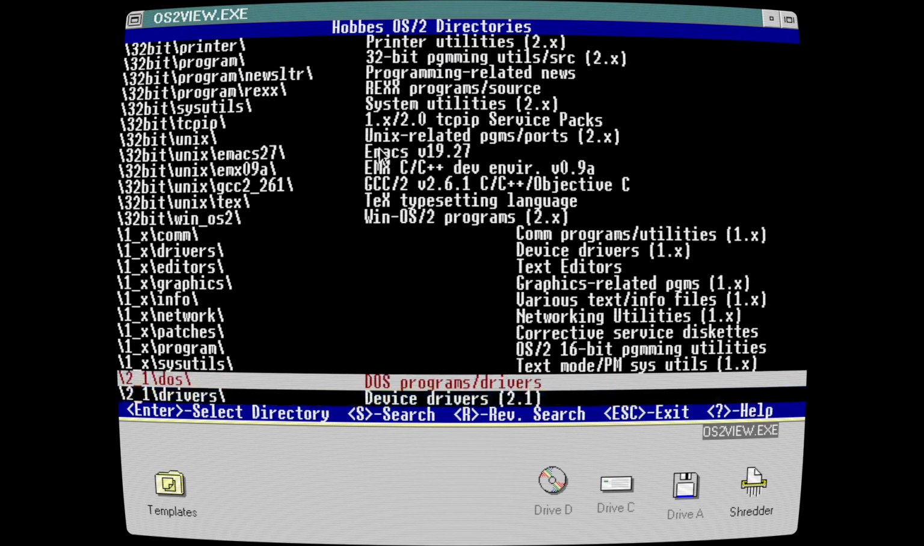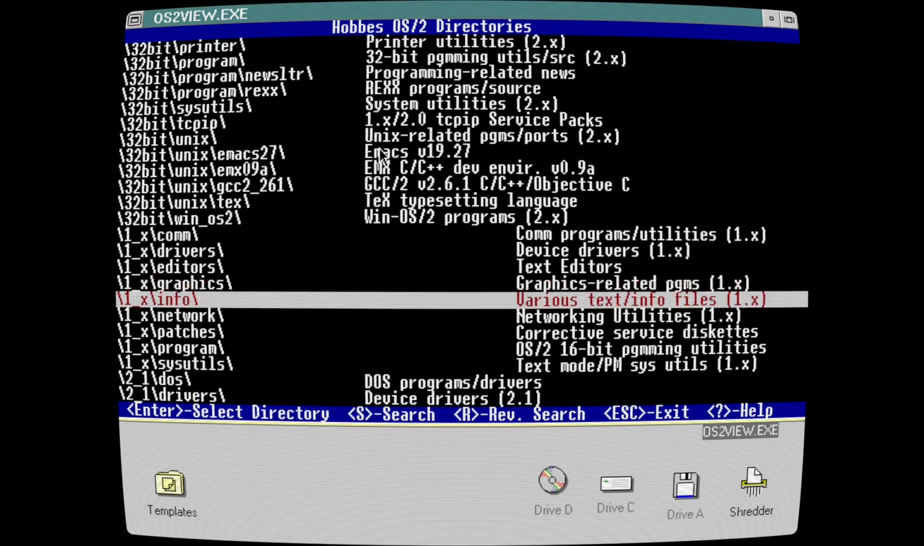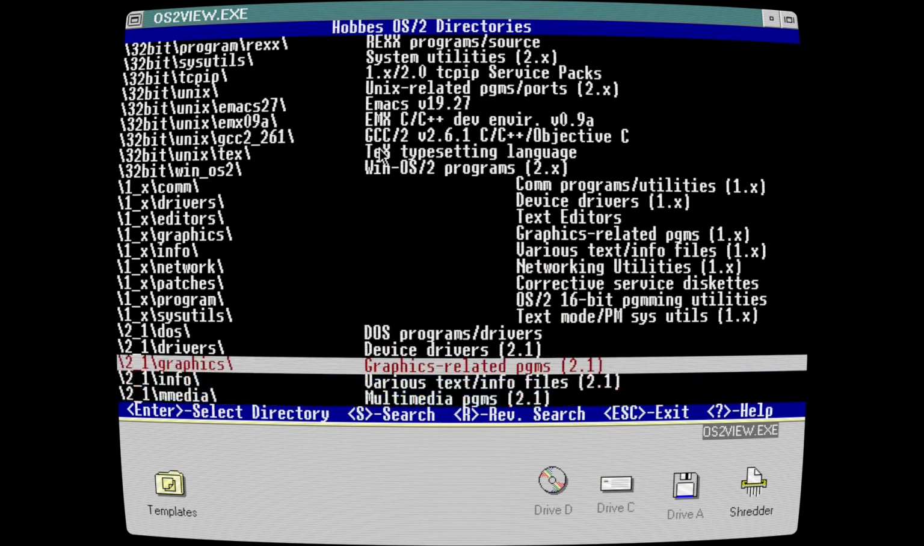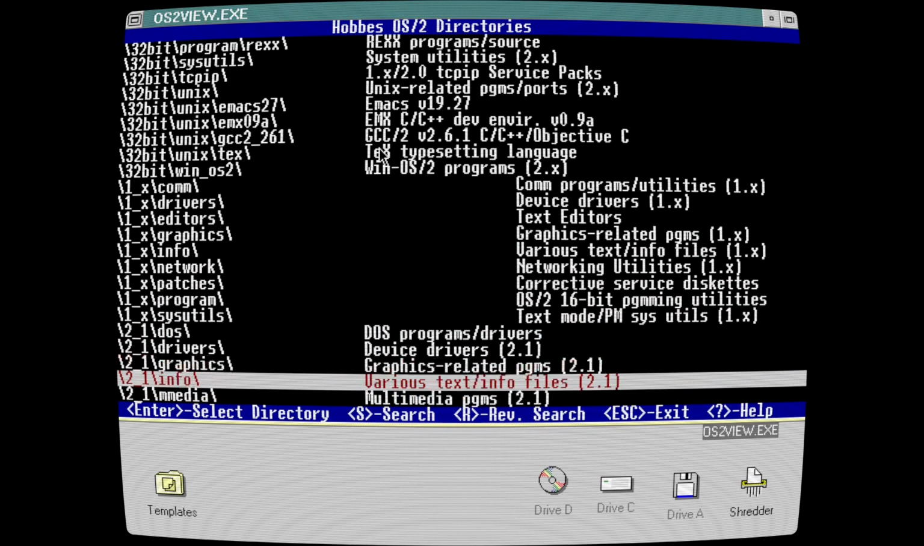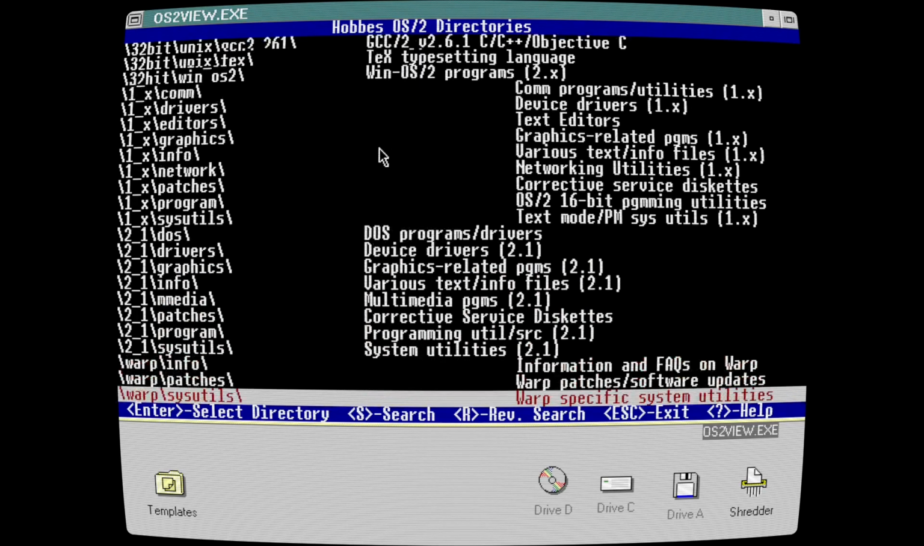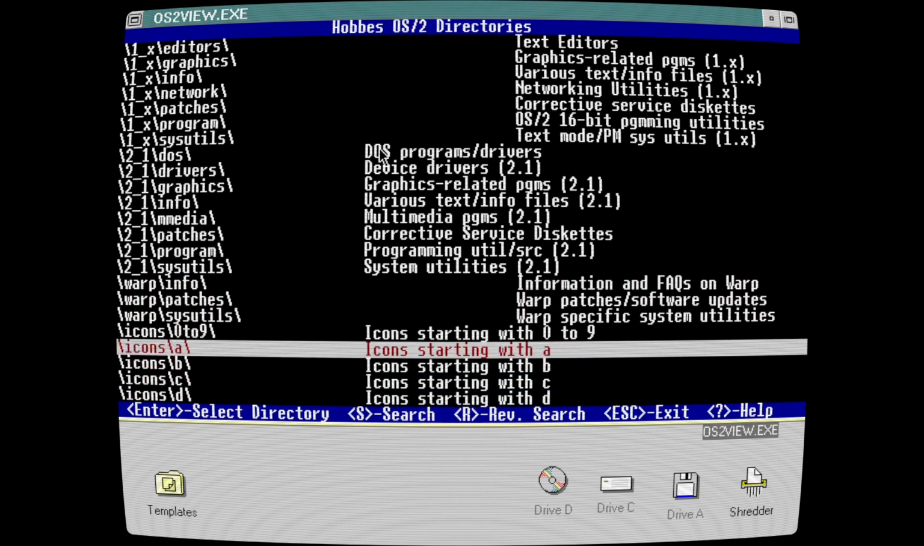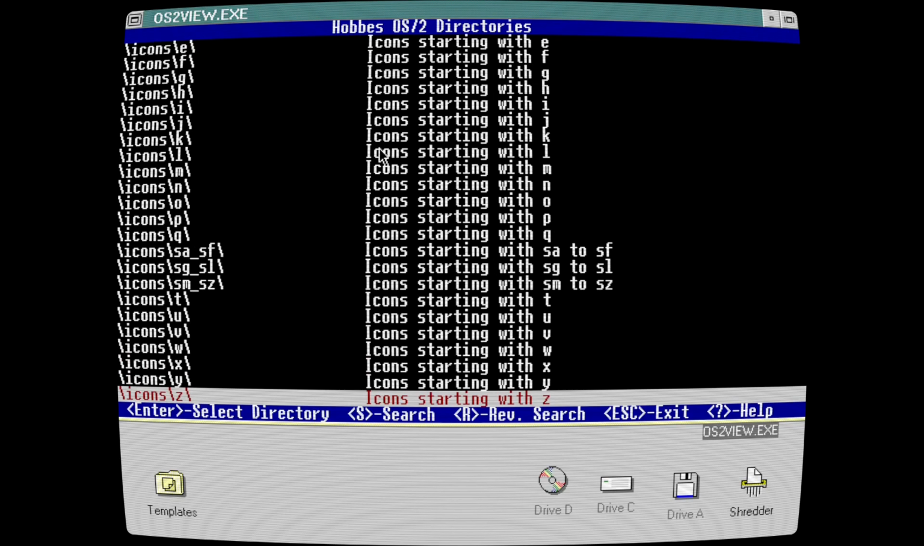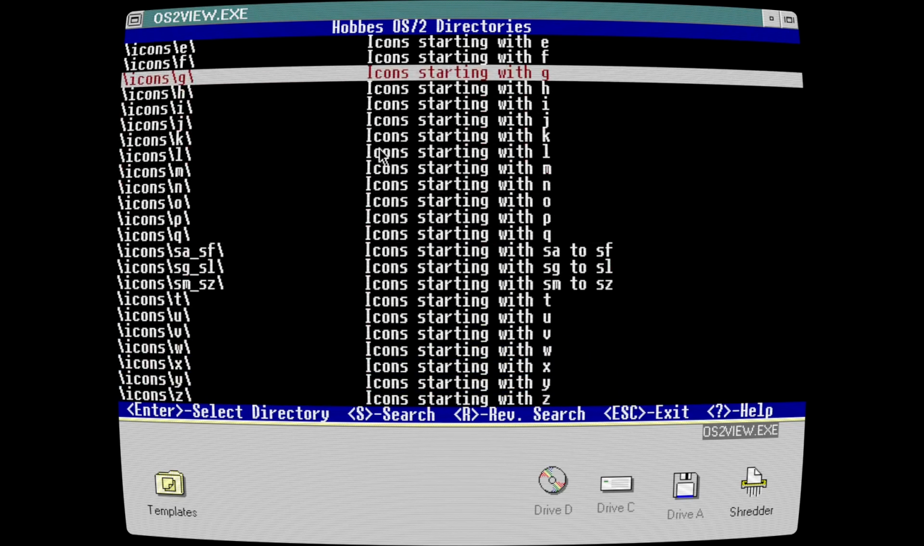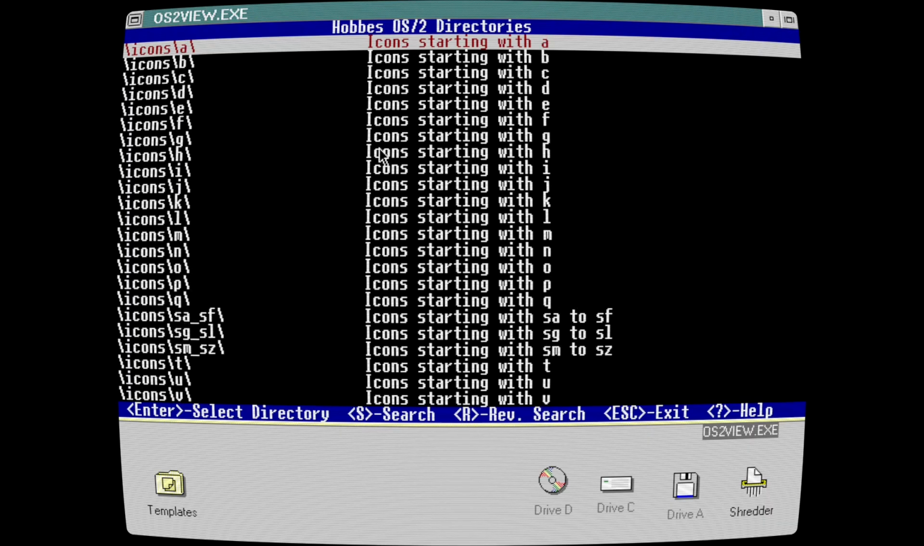And then of course you do have older stuff for OS2 1 in here as well, and then OS2 2.1, which I guess we'll get to in a future video, and same with Warp. There's also Warp stuff as well. It also comes with a lot of icons, which is one thing I want to show how to use, because it took me a second to figure out the best way to actually use the icons.